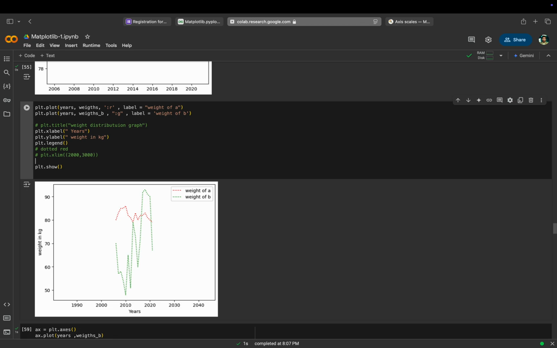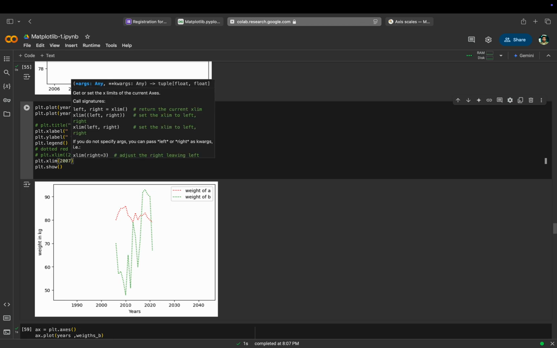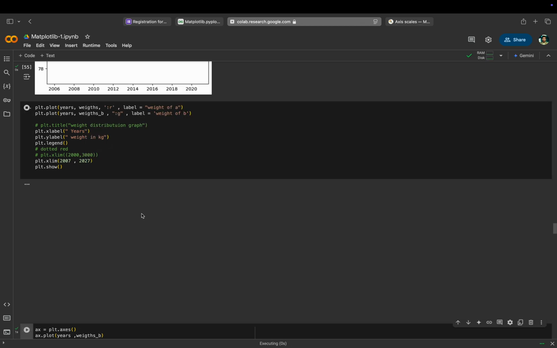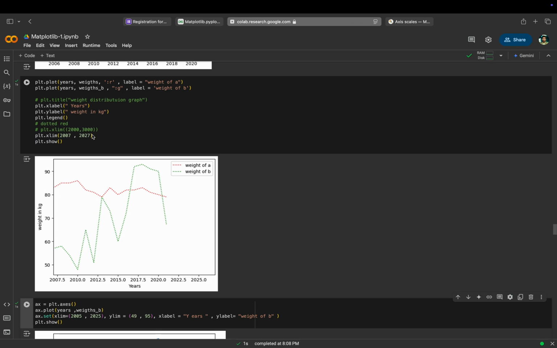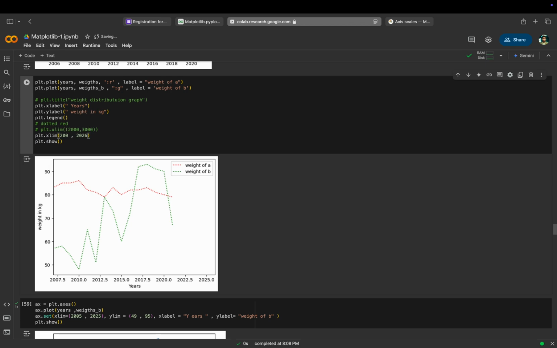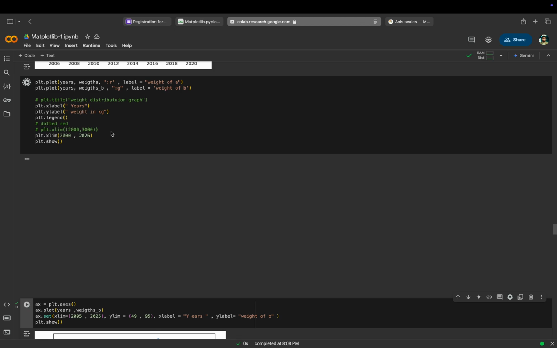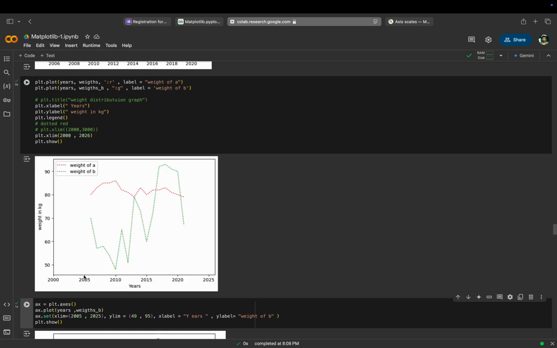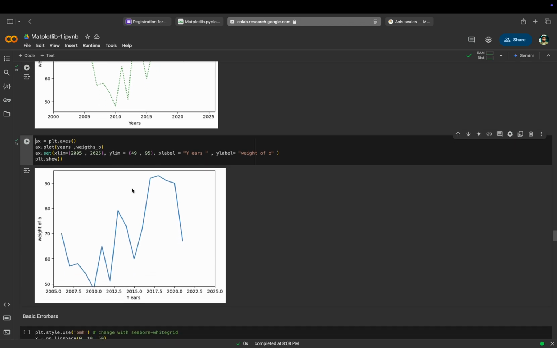So we'll use plt.xlim, what is the left limit I want. Let's say 2000 only, or 2007 I want, comma, and over here 2027. Okay, again some issues. We'll do 2000 only. See, I forgot where our data starts from, but okay, 2000 to 2026 we got. Okay, somewhere here our data is starting. It's fine. Let's go to the next part.